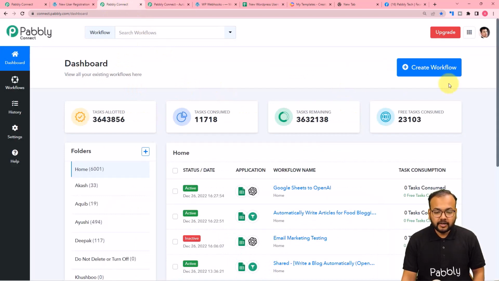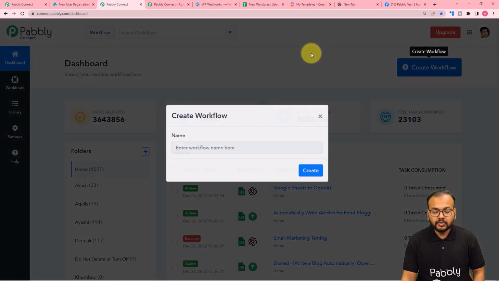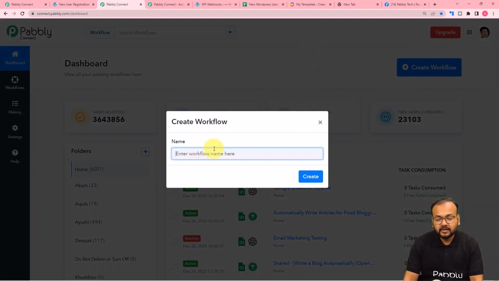Okay, and from here you have to click on this create workflow button to set up an automation workflow, and here you can give a suitable name to your workflow as well. So I am giving the name here as display.